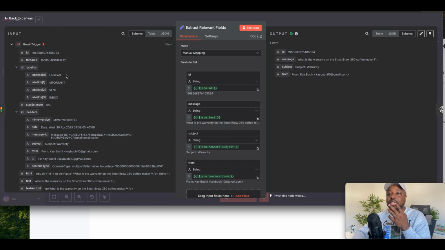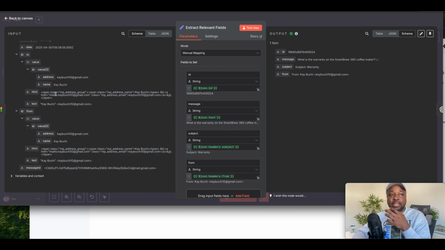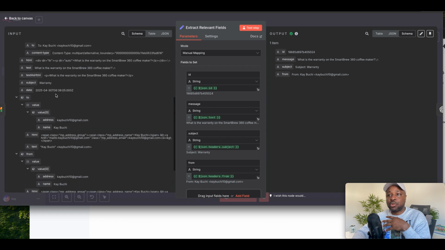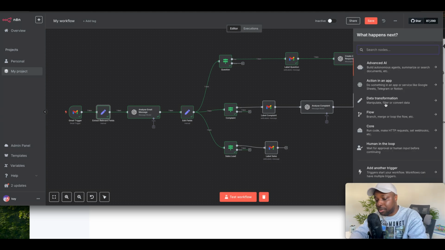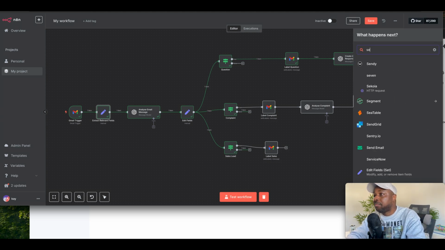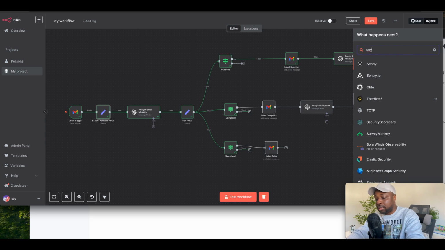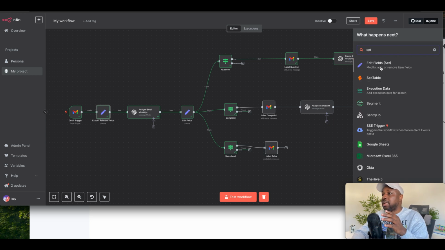The reason why I put this is I don't want to send all these things to OpenAI to analyze. I wanted to extract specific messages. So that's what this node, the Set node, does. If you type "sets" here, the Edit Fields node is used to modify, add or remove item fields. So that is what this is basically doing.